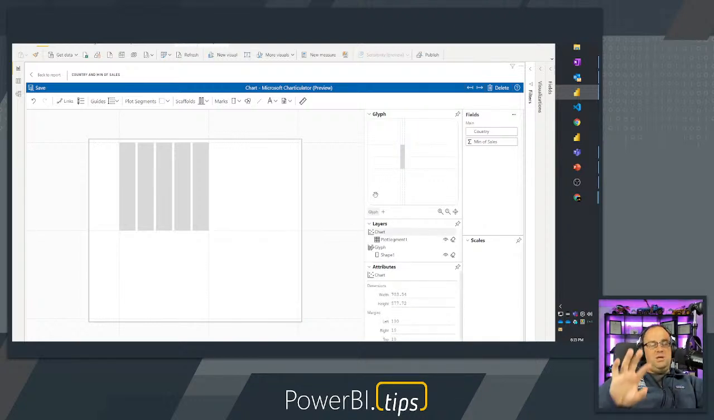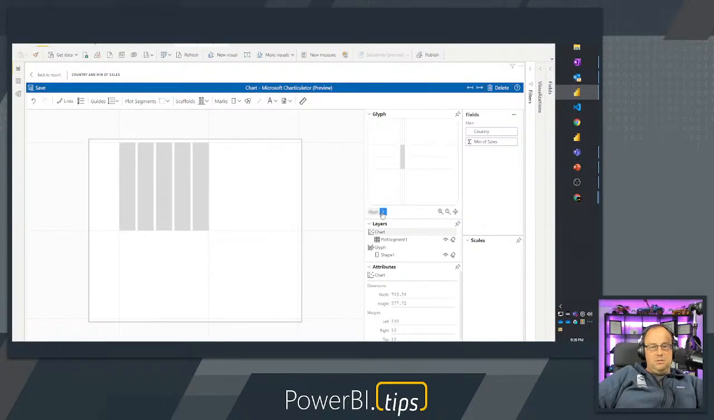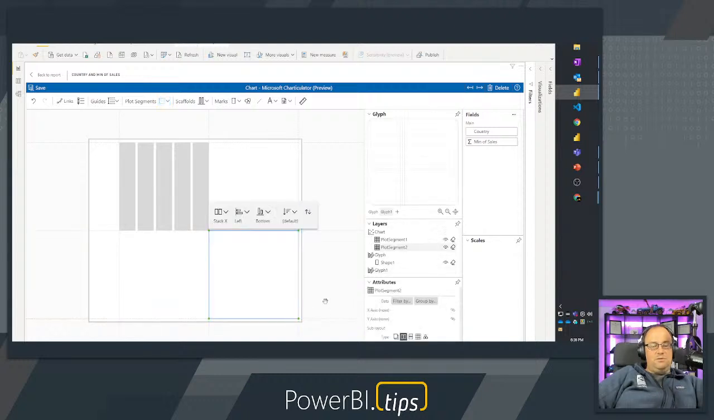Instead, if you want to make an entirely different visual or chart type on the page, click this little plus sign here and make a new glyph first, like this. You'll now have an empty glyph. To edit this glyph, you need to create another plot segment. So with this glyph highlighted, I can now grab another plot segment, and I can drag another graphical area on the page, and now I have a brand new glyph linking to a brand new plot segment.